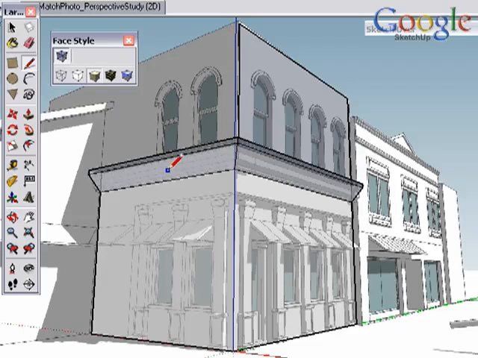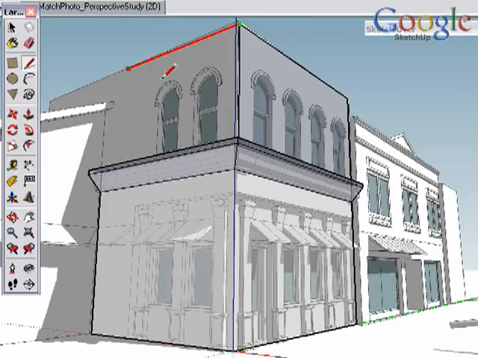Another tip for modeling with matched photos is to understand and use inferencing. The ability to lock edges along axis directions and reference other geometry will be crucial to your success. Make sure you know how to use inferencing in SketchUp if you want to use Match Photo.